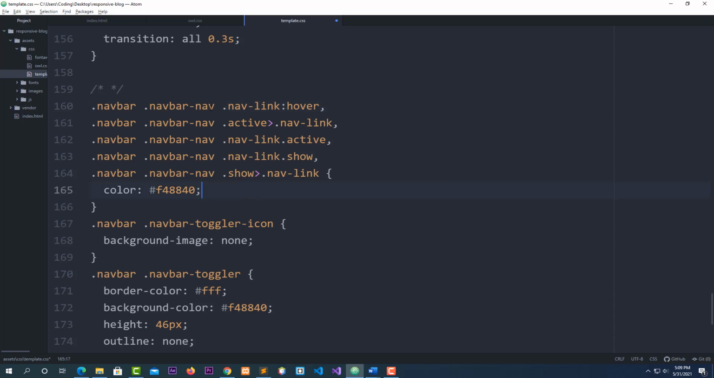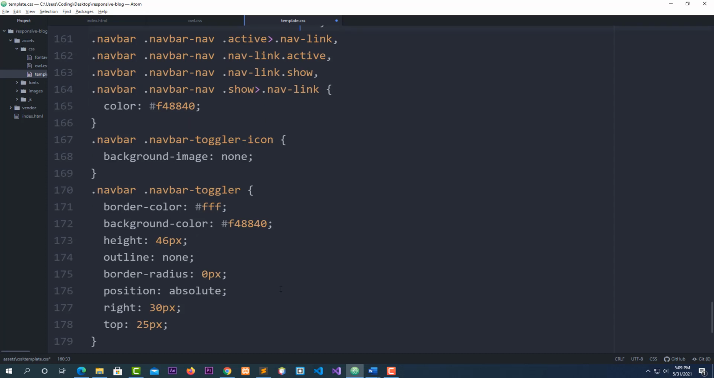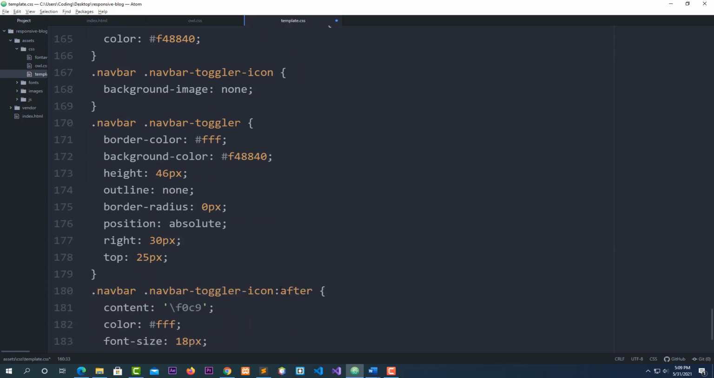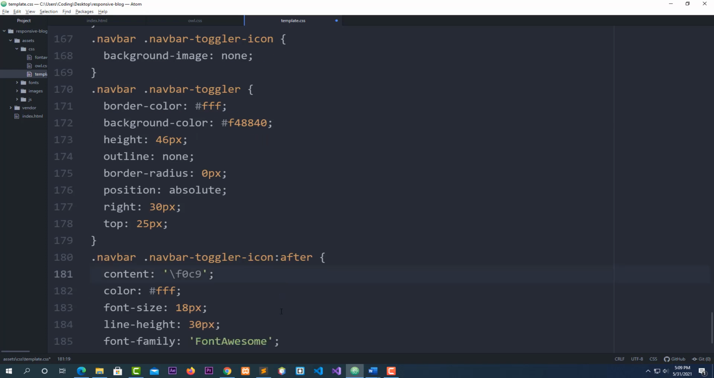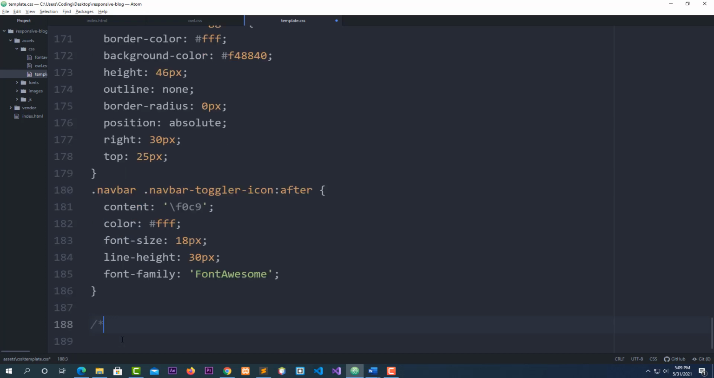Navbar, navbar link hover. You can copy navbar toggle icon, background image, and so on. Go slowly. Do not remove this. This is the way of styling content. Okay, I can mark this for you as well.